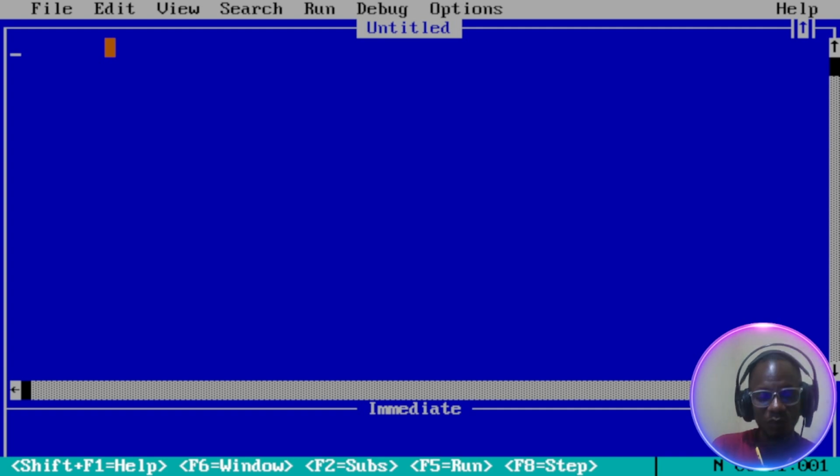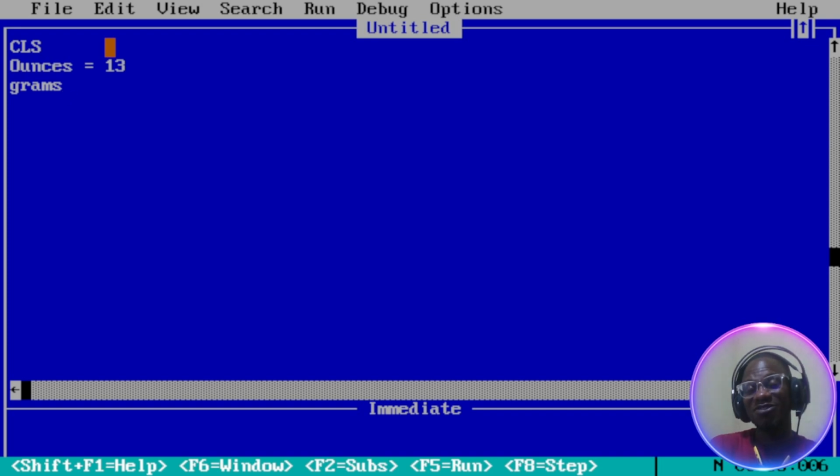So now let's look at how we can find grams for the 13 ohms. First of all, I'll clear the screen. After clearing the screen, I'm going to declare my variable, ohms, which is equal to 13. Then my grams is equal to 28.4 times ohms. I'll press enter.